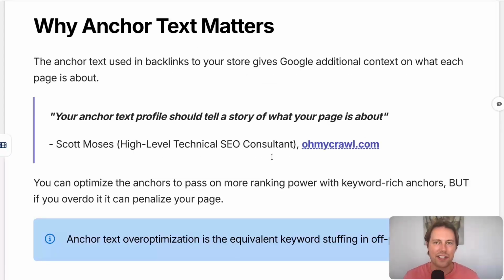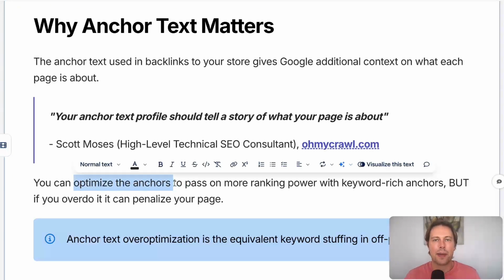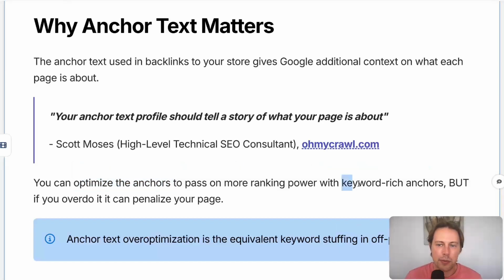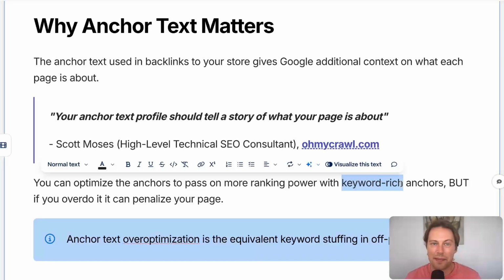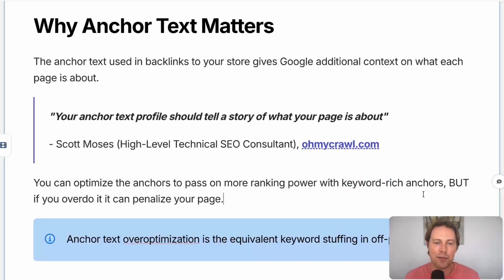And of course, why anchor text matters: the whole reason for this video is that you can optimize the anchors to pass on more ranking power for the keywords that you want to rank for by using more keyword-rich, partial match, or exact match anchors, those are other terms for it. But you can overdo it and penalize your page. So that's why we need to be careful.